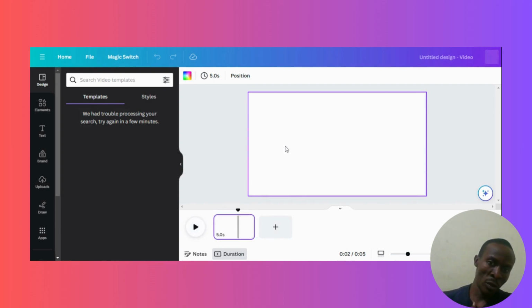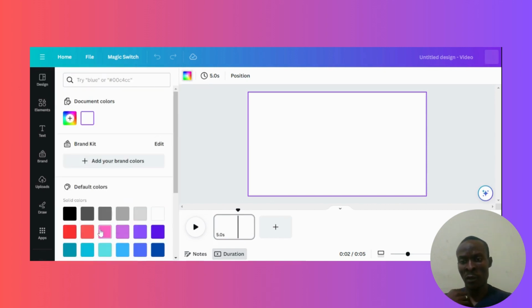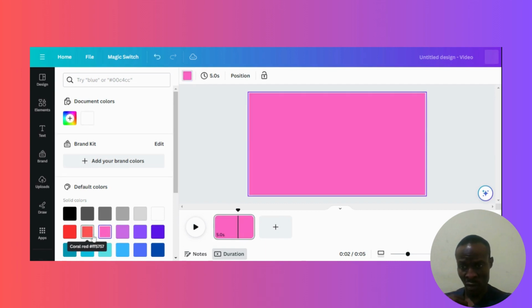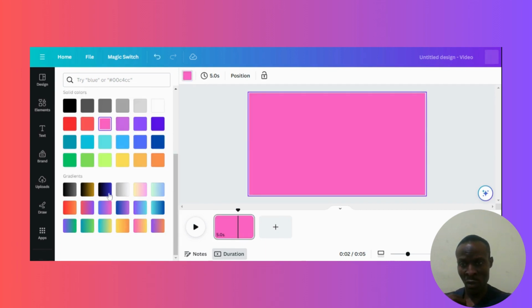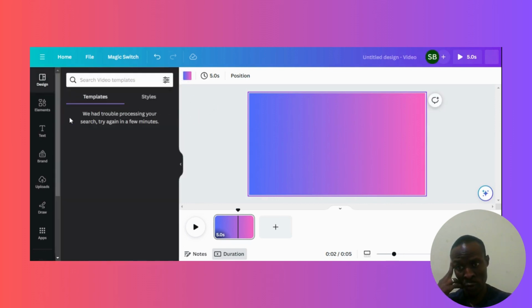So first thing you do, you can just apply a background. So you come to the element or design tab, or you can even choose a color from here. Let's add a color from here so that it shows we are working on something. So you can pick any of this color. I like using this. Okay, for this, you can pick any of this. So that is done.